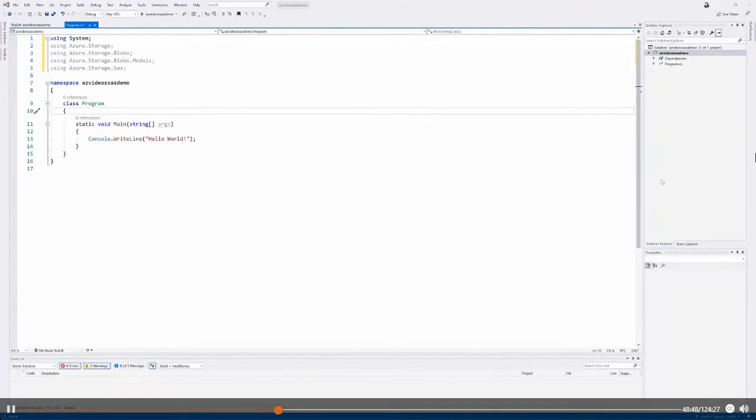Let's tweak this here. Let's change this "Hello World" to something more meaningful: Azure Storage SAS demo. And then I already have some code that I will explain.